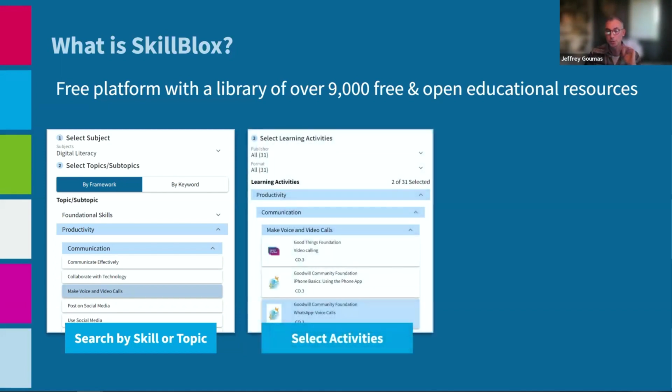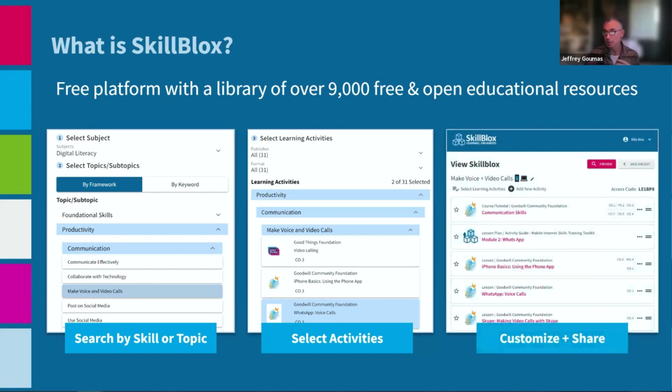And when you do a search in SkillBlox, you get a list of activities that have been curated and evaluated and are in the SkillBlox library and aligned to or tagged to those keywords that you can go through and examine and select. And you select one or more activities as you do a search, and then you can pull those into a skill block.